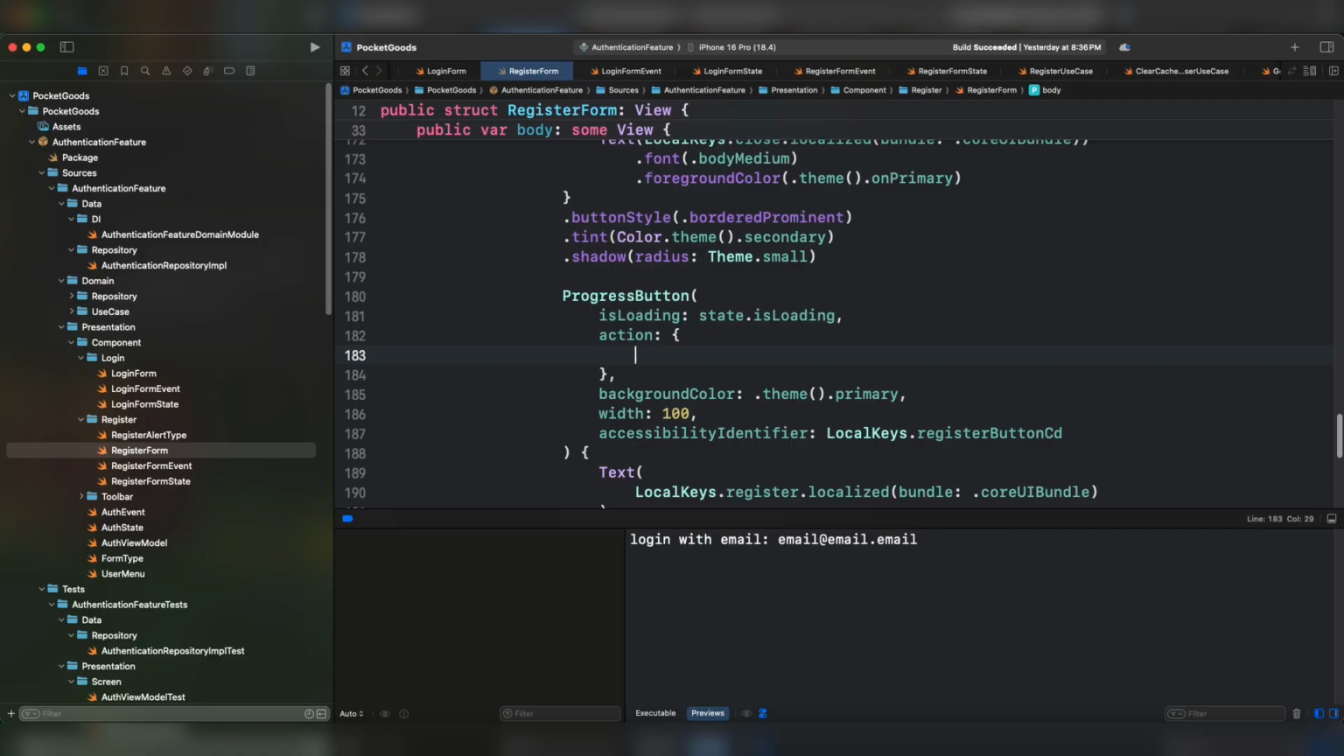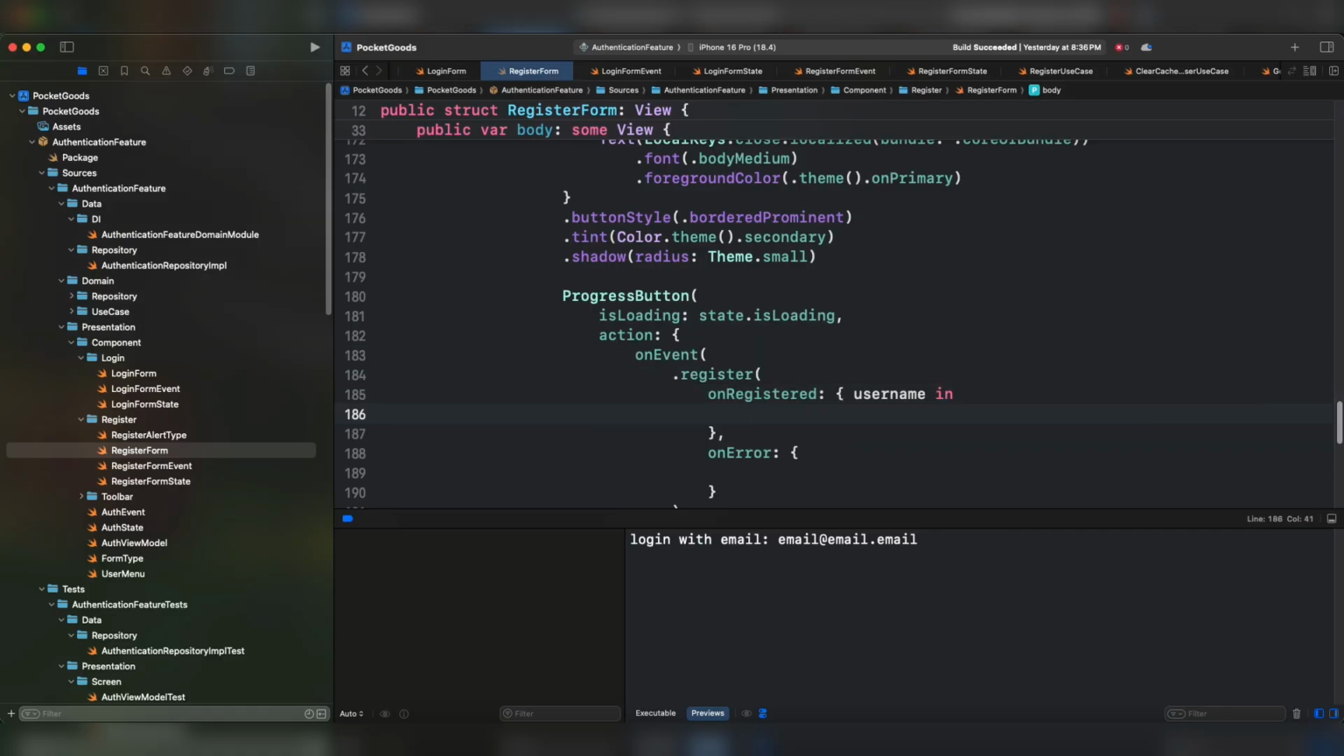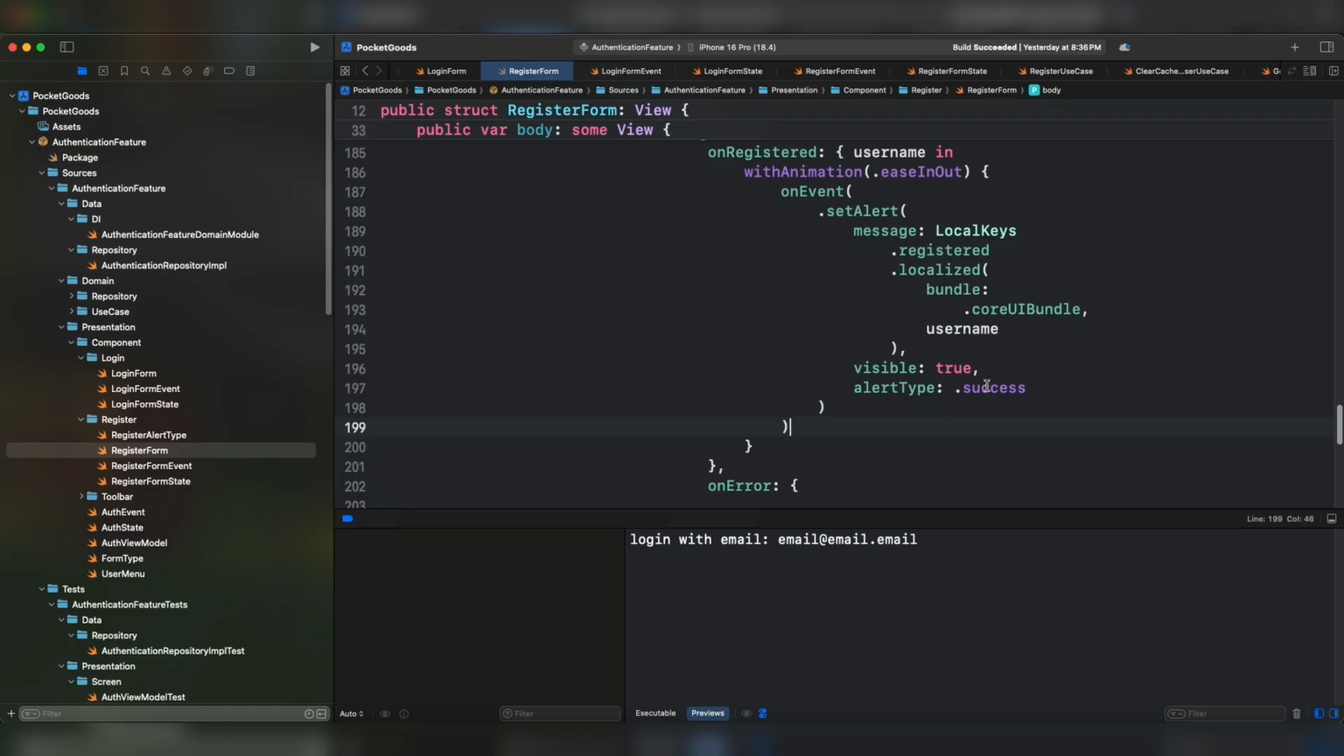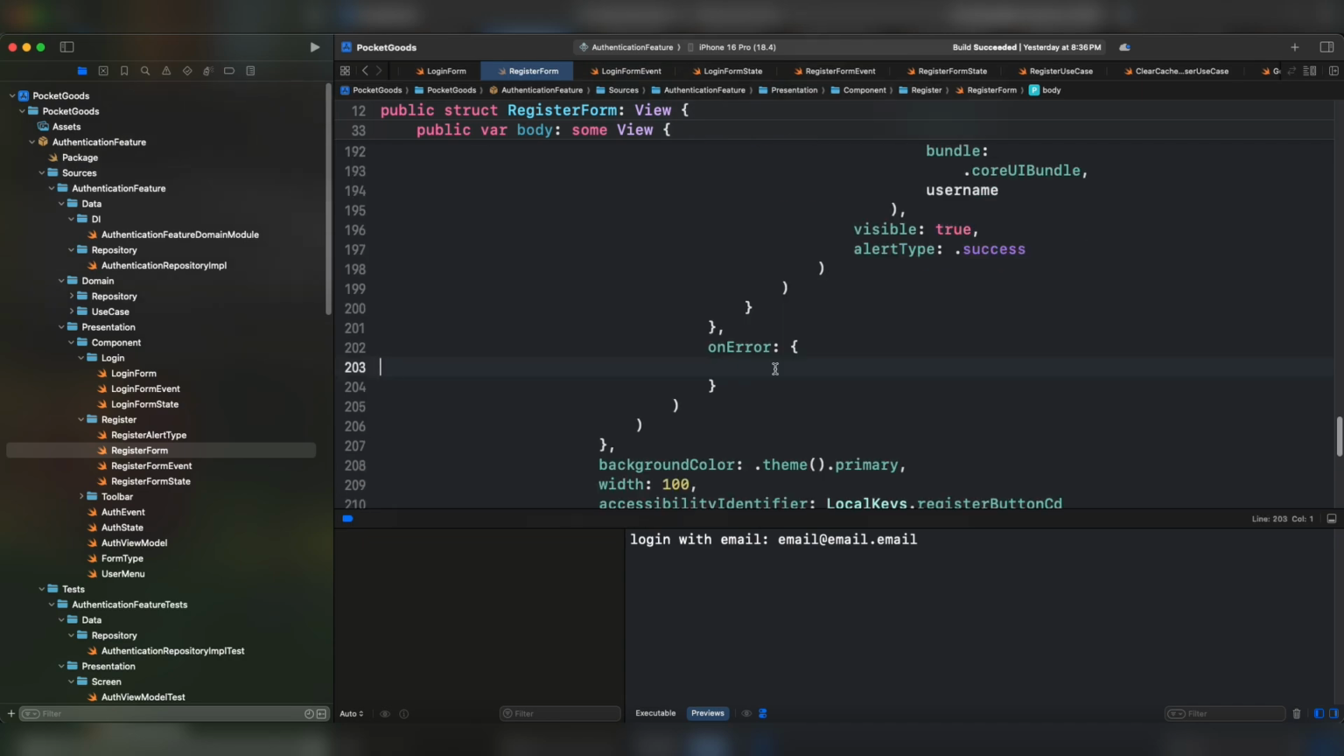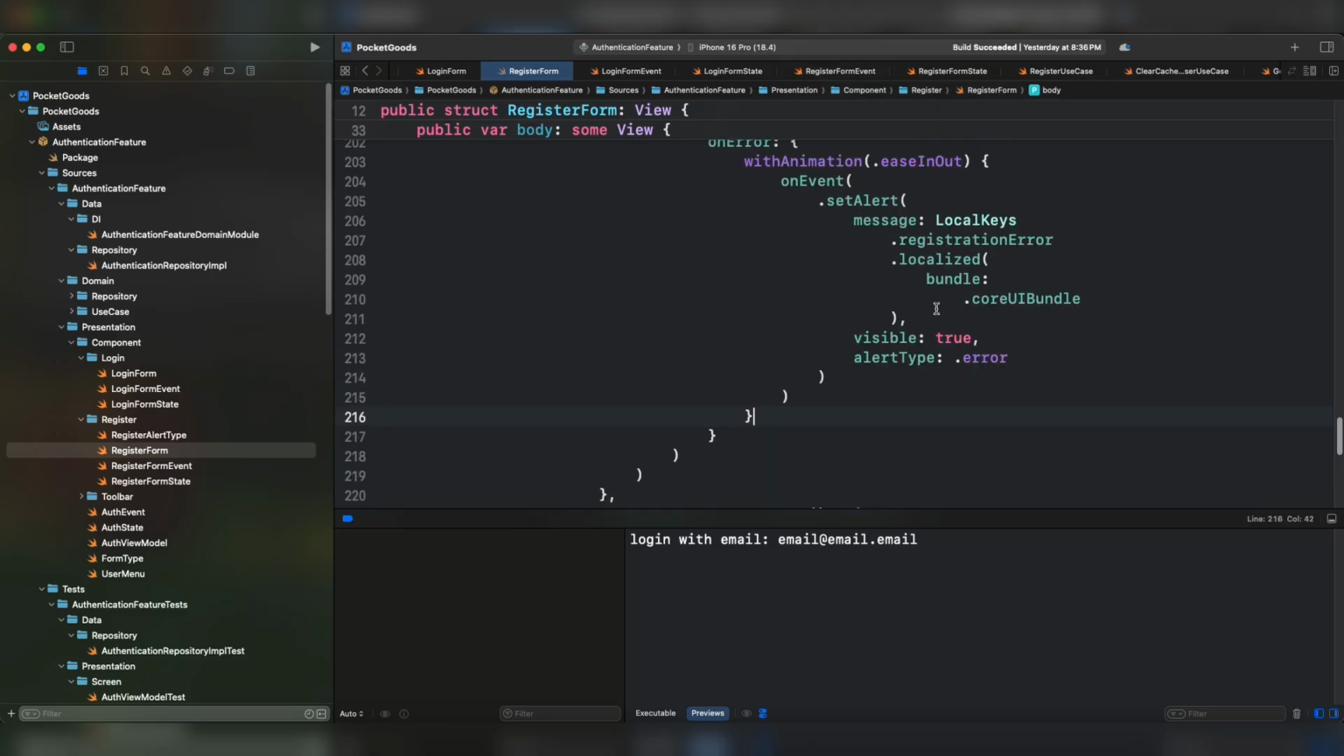Now let's focus on what should be done under the action section. We're going to trigger the event register. In case the user has successfully registered, we're going to show the alert message telling the user, welcome to have you with us. Therefore, we have to trigger the event set alert. And of course, we're going to trigger the event with animation. The type of this alert is success, and it has to be visible. And we're going to pass the name of the username to the message registered. And we have to provide basically the user as an argument, or the username as an argument. In the same manner, in case of error, we're going to show with animation the alert message of type error. And of course, the message from the string resource that we have defined under core UI.